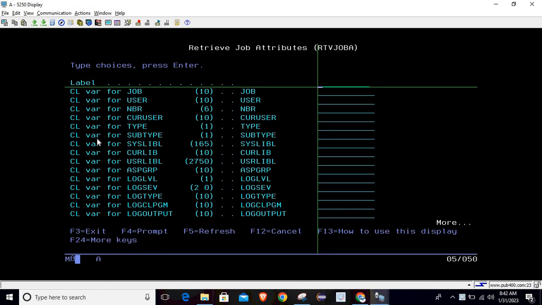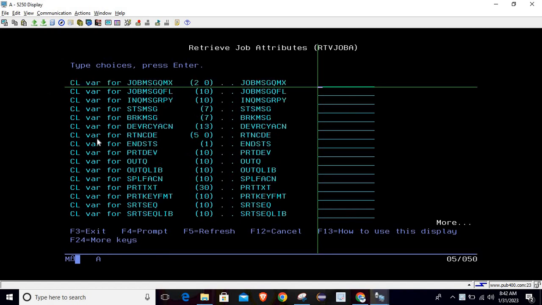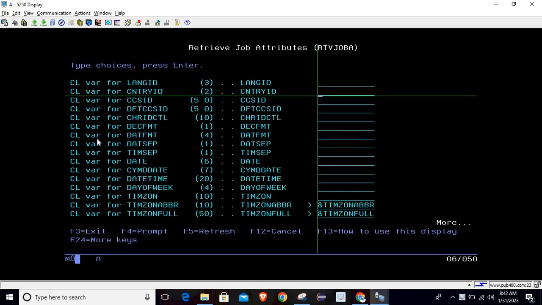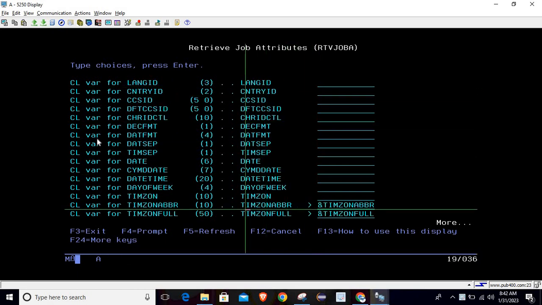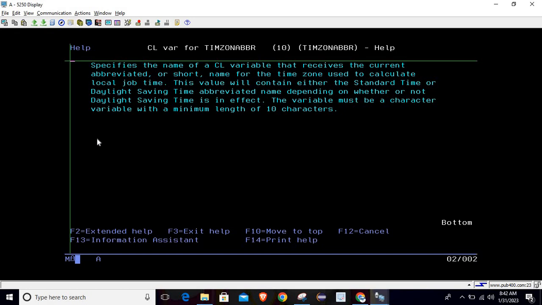Once you press F4, you will reach this screen. These variables we have already covered, so I'm doing page down. Today we are going to discuss these three variables. The first one is time zone ABBR, which stands for time zone abbreviation. To know more about this variable, press F1. It is mentioned that it specifies the name of the CL variable that receives the current abbreviated or short name of the time zone used to calculate the local job time.